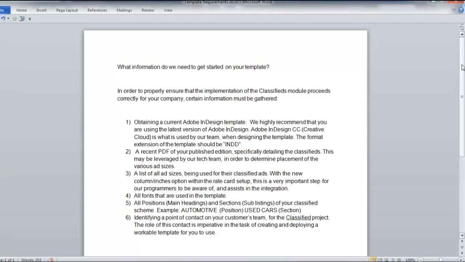In addition to that, you need to have a recent PDF of your published edition, specifically detailing the classifieds. This is going to be leveraged by our tech team, and it'll take a look at the actual frames. It'll also show the styles that you're using. One other thing to note is that with the styles and the placement, those visual representations in a PDF form are in addition to that INDD file. We won't be able to work off of just the PDF. We have to have both the template as well as the PDF example of your published edition.